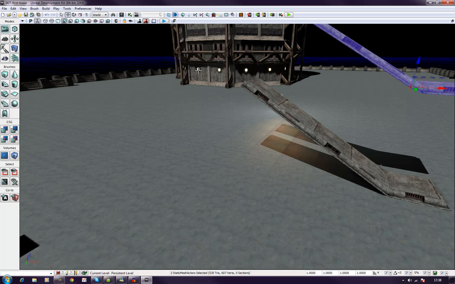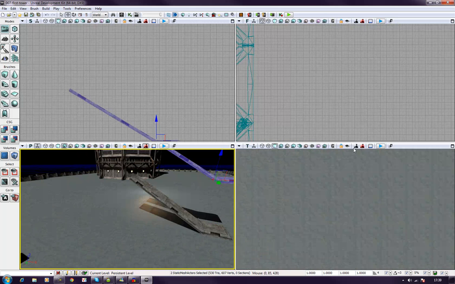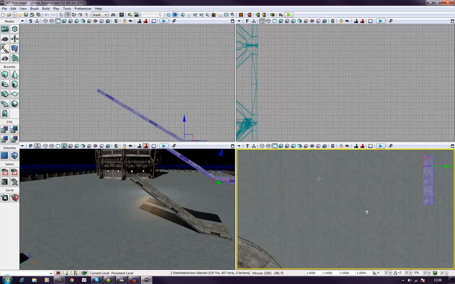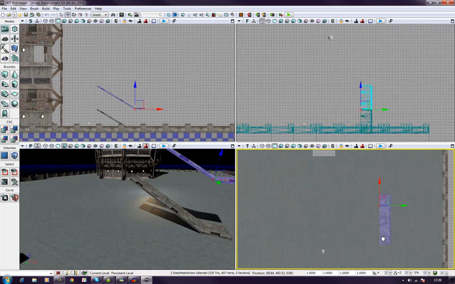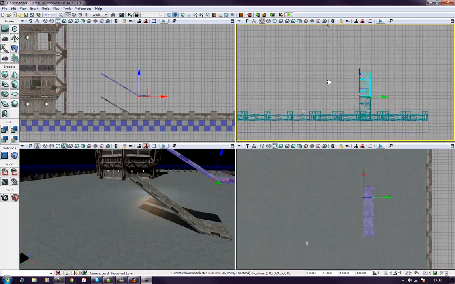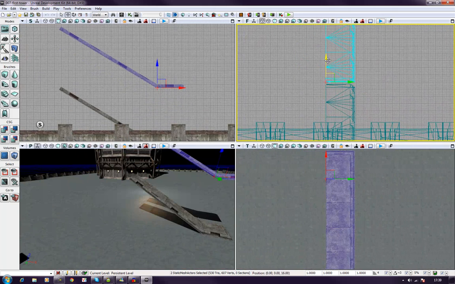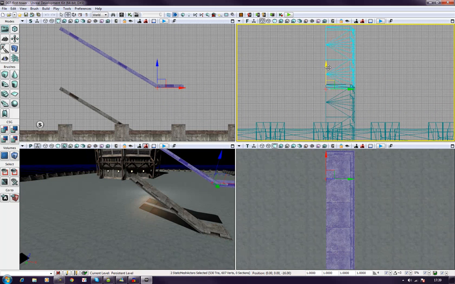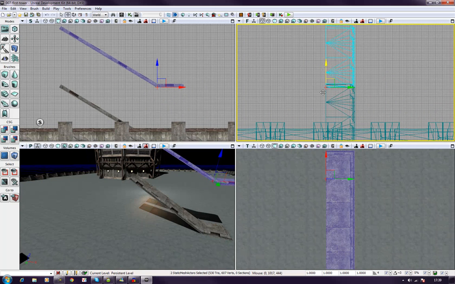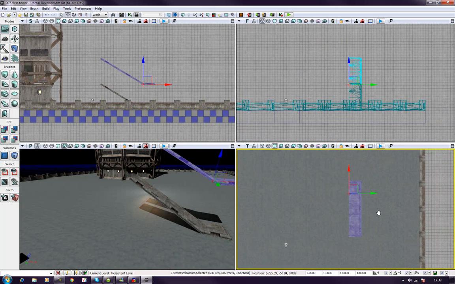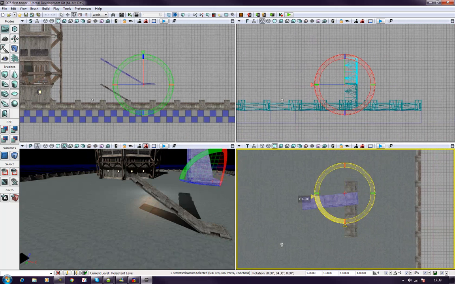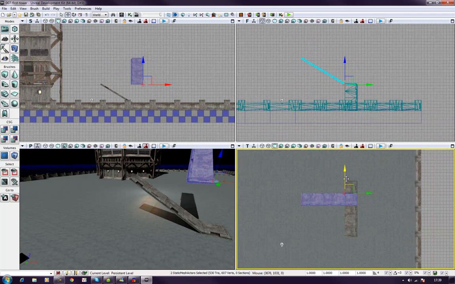Now, it'll probably be easier if I do this in a couple of viewports simultaneously, because obviously this one's a lit viewport. Let's just go into this one. There we are. And I want to just line that up there. Just line the bottom of that up with the top of there. Now I want to rotate it 90 degrees. And then I'm going to move it across to about there.